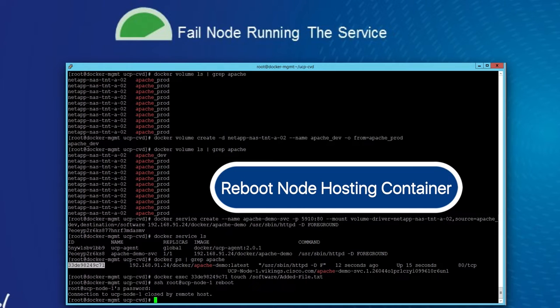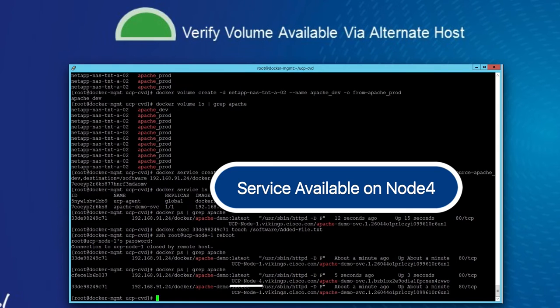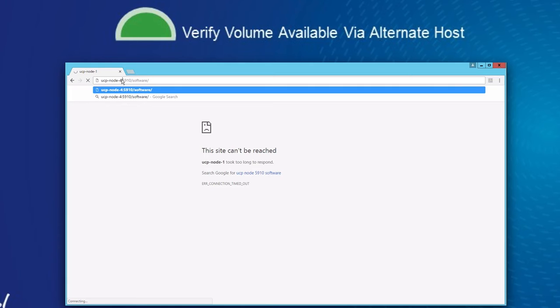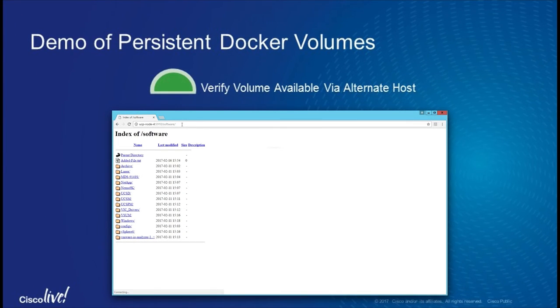We will now reboot Node 1. Node 1 is where we were directly accessing this Docker service. Node 1 and its services are unavailable. Our FlexPod Docker cluster consists of multiple nodes to support enterprise HA requirements. The service is also available on Node 4, verifying that uniform volume access to all UCS Docker nodes in the cluster is achievable with NDVP.